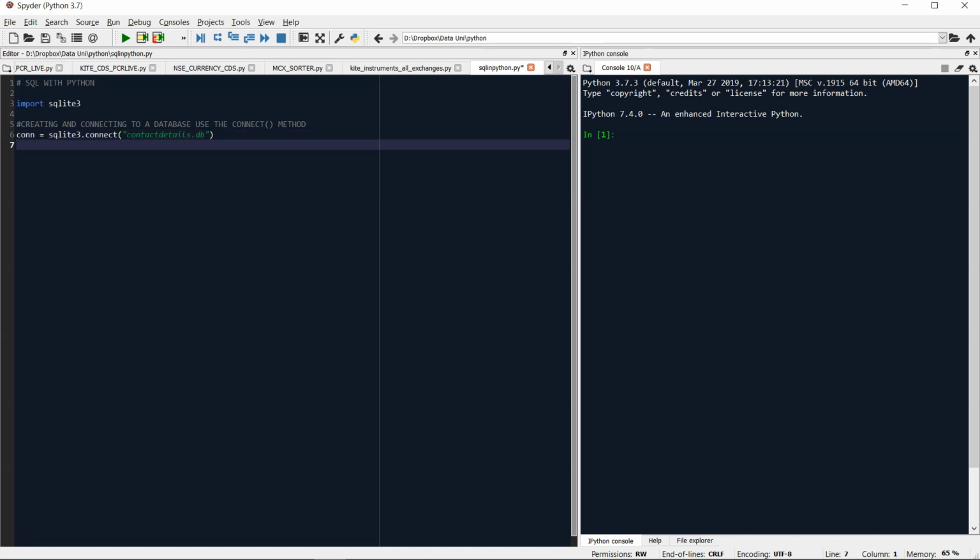Now you have to make a cursor. I'll call the cursor db. db is equal to connection.cursor. So these two things are mandatory for creating a database.